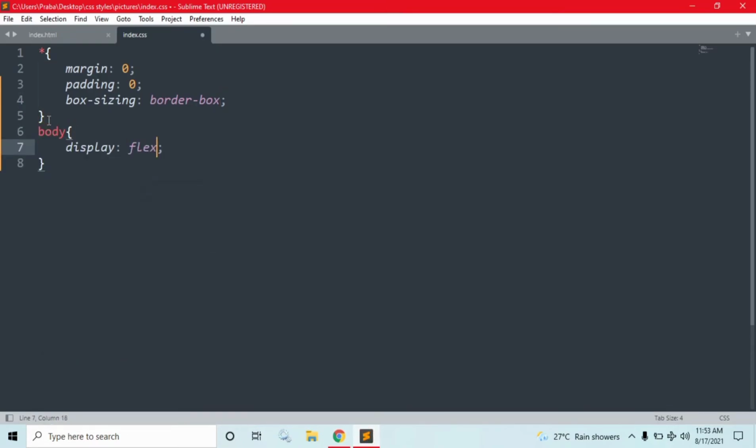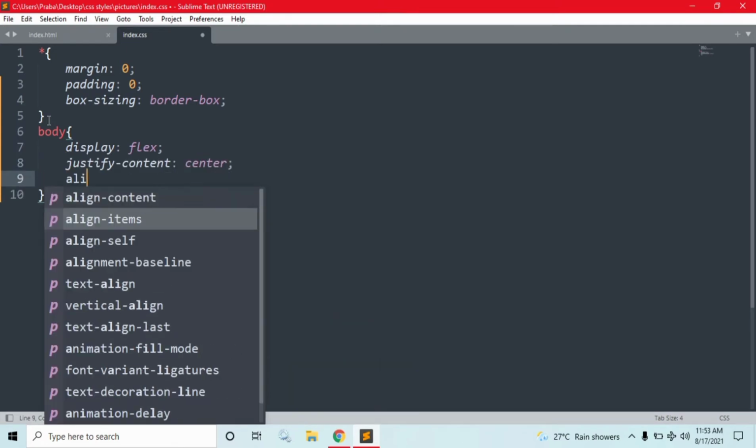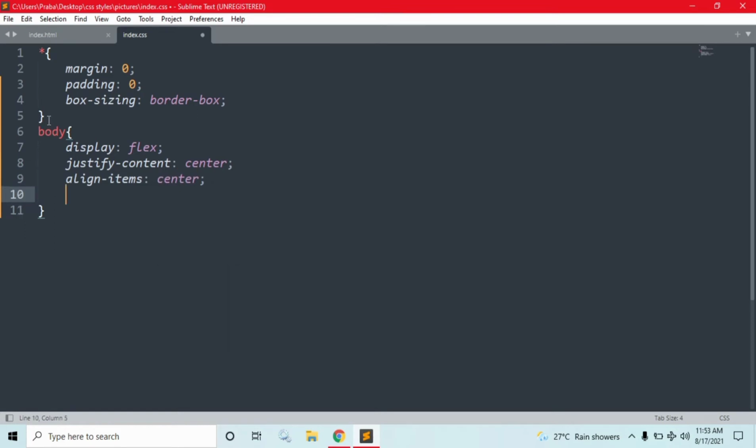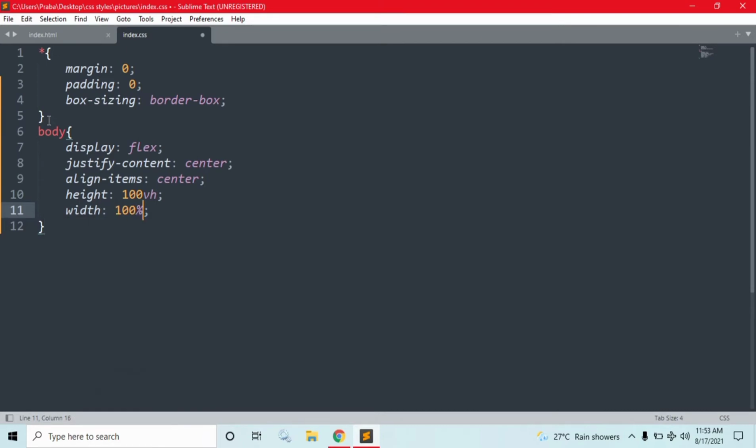Display is flex and justify content is center, align items center and height is 100 VH with 100% and background color is #262626FF. Save the file. Refresh. The background color is right now.